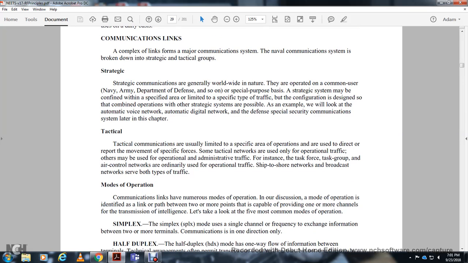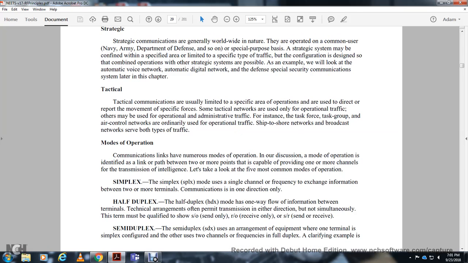Alright, tactical communications. Tactical communications are usually limited to a specific area of operation for the direct movement of specific forces. Some of the tactical networks are used only for the operation of traffic. Others may be operational and administrative. For instance, for the task force, task group, air control networks are used only for the operation of traffic. Ship-to-shore networks and broadcast networks serve both types of traffic.